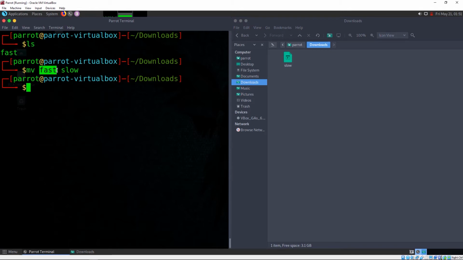The name of the file you want to rename and what you want it to be renamed with are the parameters that we pass. The move command is basically to move files, so it just simply moved fast into slow.